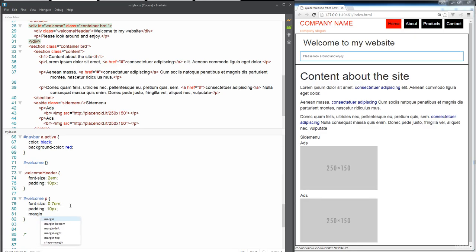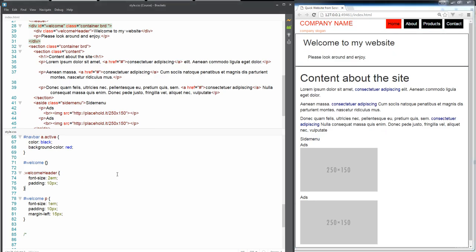And even add in margin, so margin left. So it's always pulled in at least 15 pixels. So it's moved in from the rest of the content. Maybe even make it a little bit bigger. And then we can add in some styling for welcome as well.